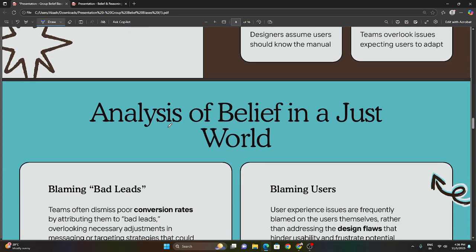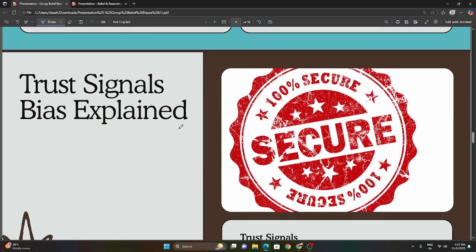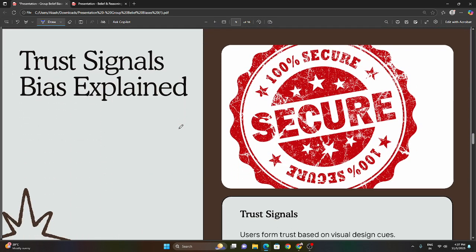So, why it matters: blaming bad leads blocks empathy and improvement. Blaming low conversions on bad leads instead of unclear messaging. Teams often dismiss poor conversion rates by attributing them to bad leads, overlooking necessary adjustments in messaging or targeting strategies that could improve outcomes. Blaming users, that I was talking about, right? We justify inequality by assuming people earn their outcomes, right? This is the belief. This is a real belief. So let's move on to trust signal bias.